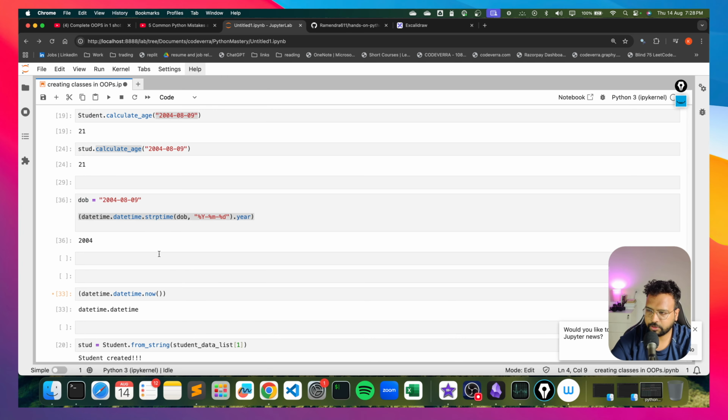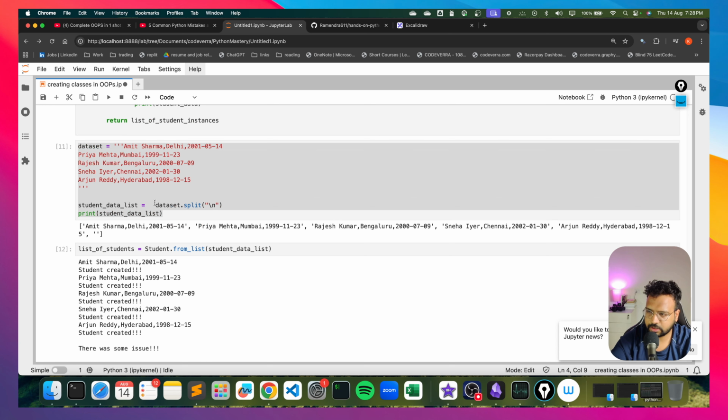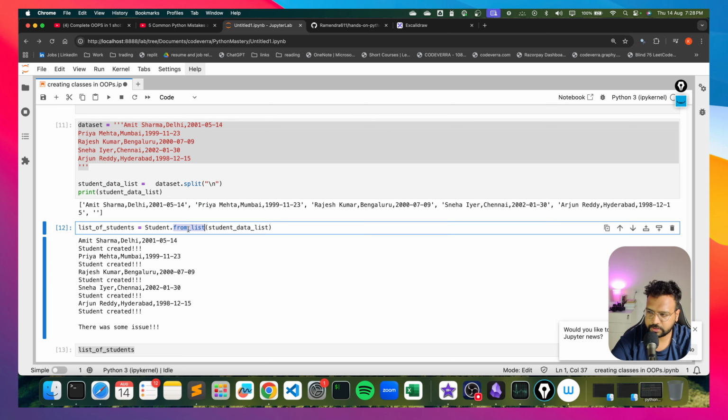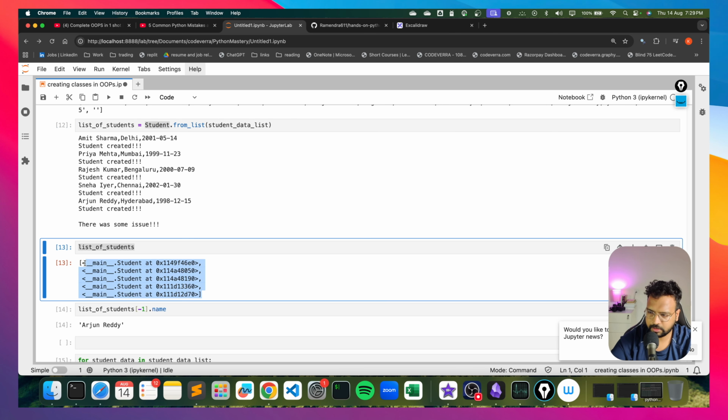So another thing that I wanted to discuss with you was that when we were discussing this concept, where we had a data set and we wrote this from list constructor in the student class, and we ran a loop and we appended all those instances into a list. So we got a list here, but this list looks very ugly because the instances are added here, but there is no proper representation of these instances. They are actually giving us the default representation, which is the memory location.